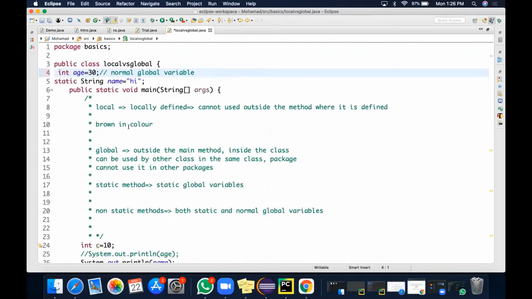Now we have seen types of methods, static, non-static, and how to call them in other classes. And global variables can be used in other classes too. If you want to make use of these global variables age and name, age you cannot use because it is a normal global variable. If I try to make use of this age global variable in other classes, we have to call it only in the main method, right?